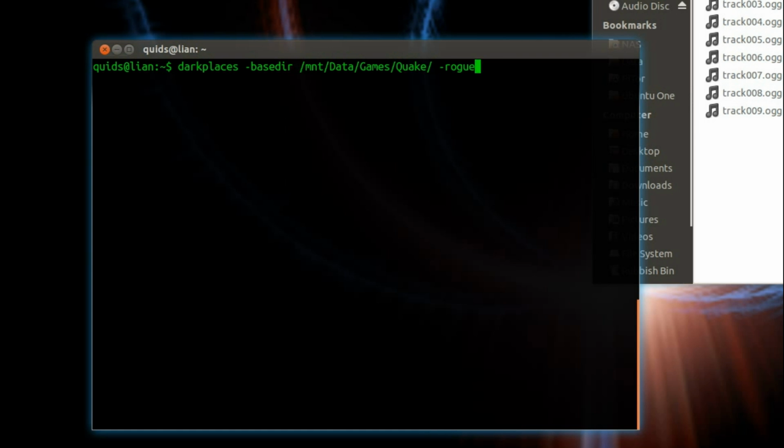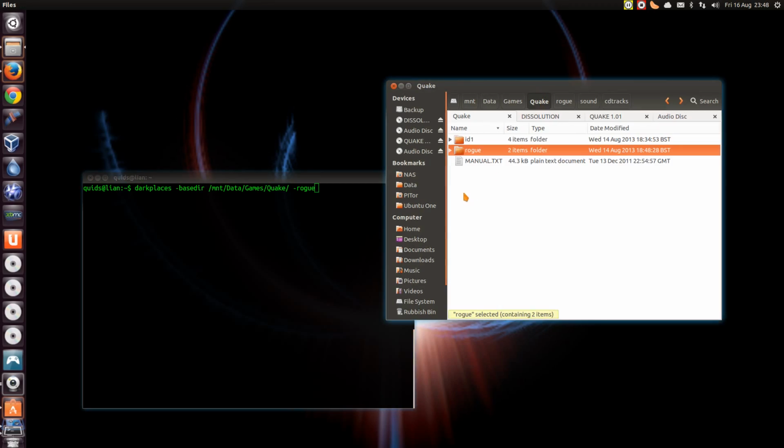Now to reuse the same commands I was messing around with earlier, you can type in darkplaces -basedir, the folder where you've got Quake installed, and for the mission pack you just type in -rogue, which will be the name of the folder there.